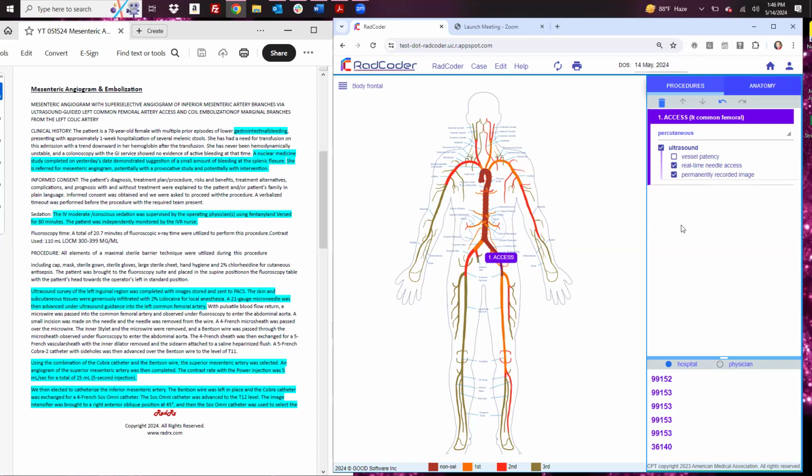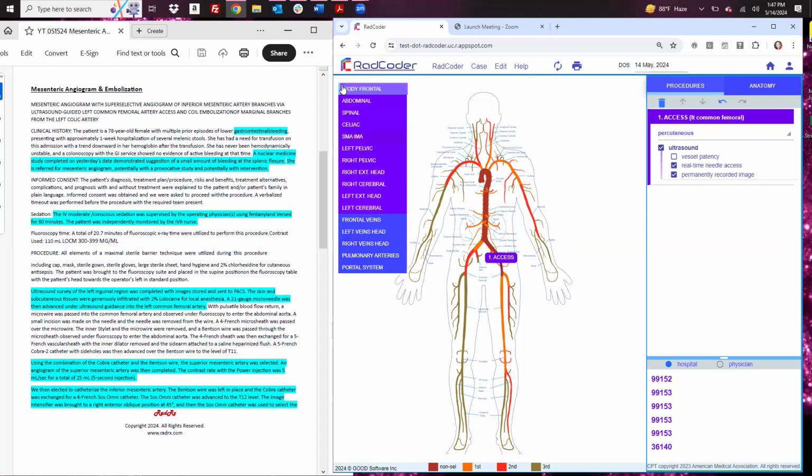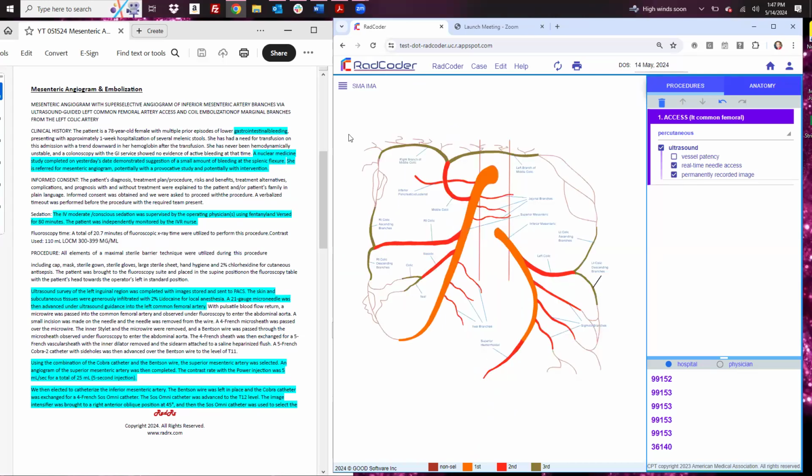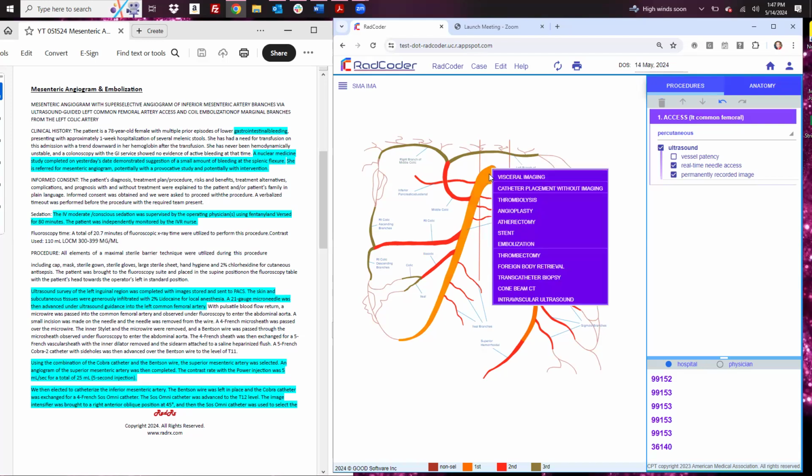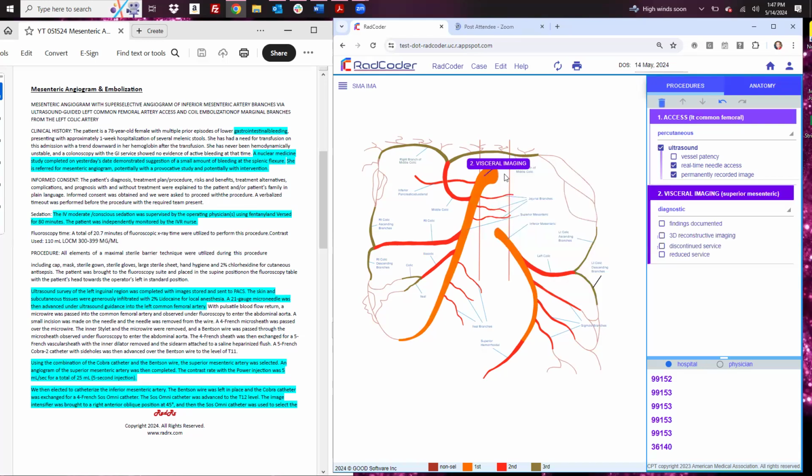The next key step of this procedure, the physician ends up advancing the catheter into the superior mesenteric artery. So now I'm going to click up here in the top left-hand corner and select this option that says SMA, IMA, and that's going to pull up a drawing of the superior mesenteric and the inferior mesenteric artery. The next step of our procedure, the superior mesenteric artery was selected for an arteriogram, so I'm going to right-click on the superior mesenteric and select visceral imaging.